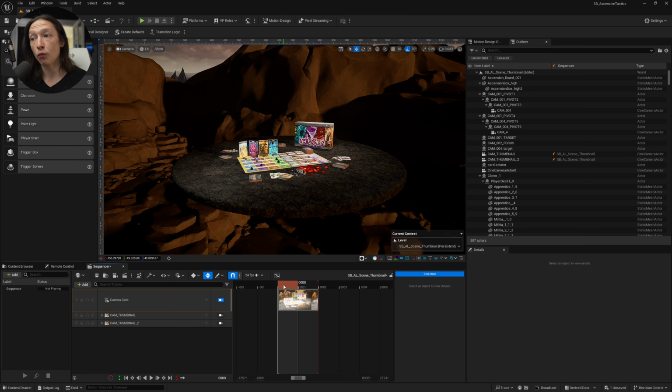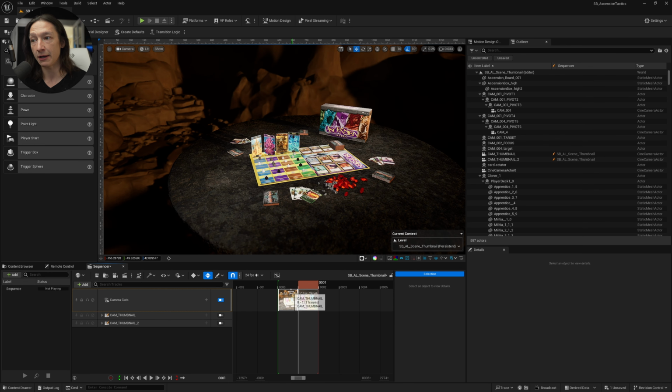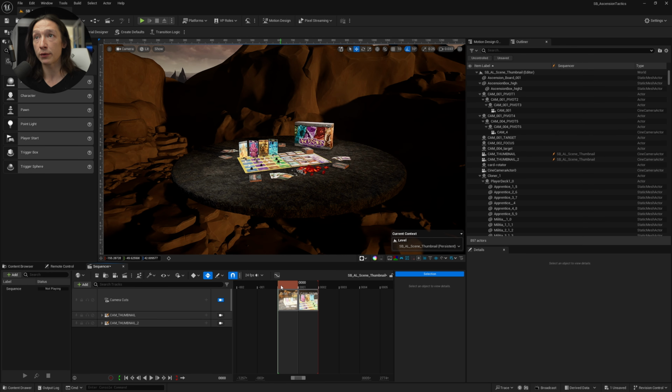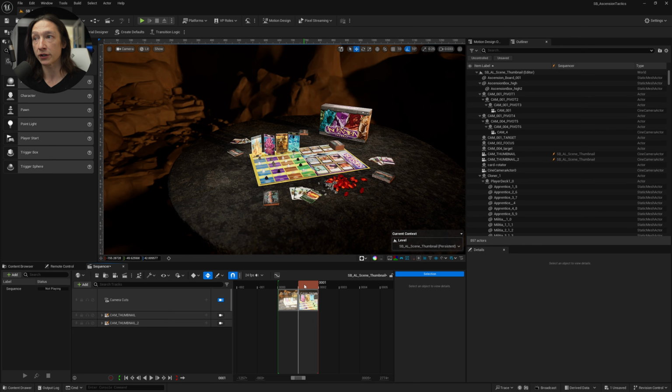So I'm going to go one frame forward. We're at frame zero right now. And one frame forward, I'm going to go to the plus sign and add this second image. So now at frame zero, we're going to render this shot, and at frame one, we're going to render this shot.